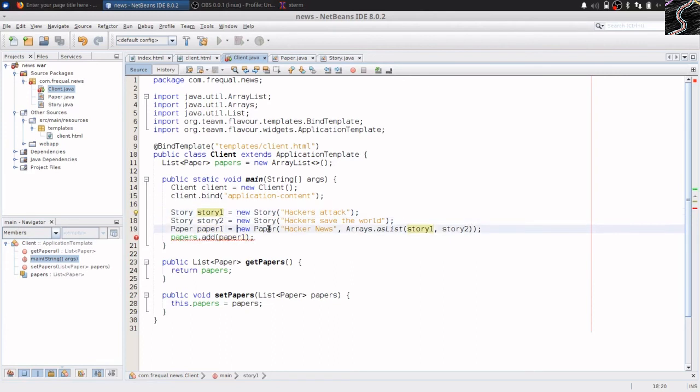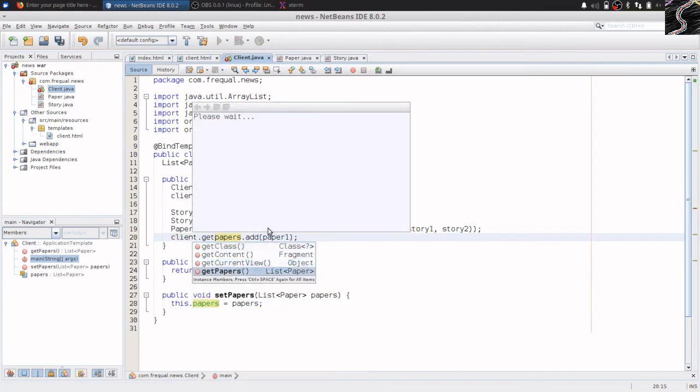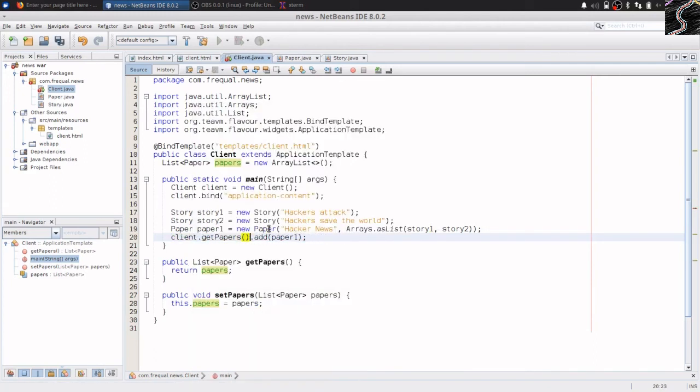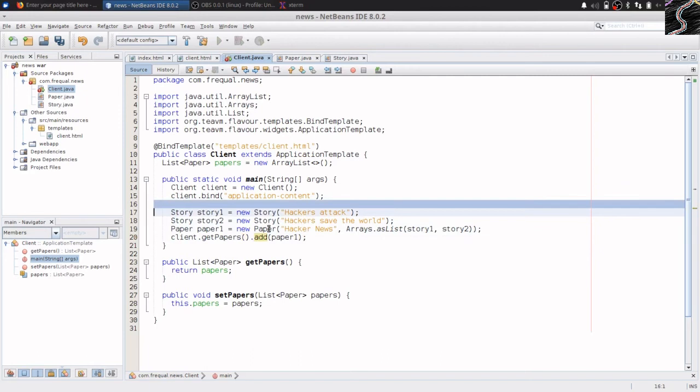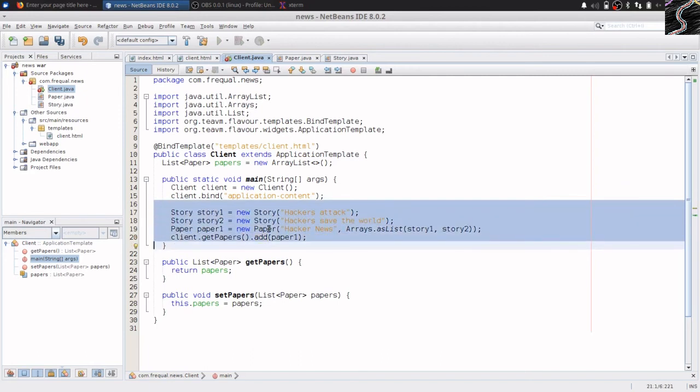And this is right. We need to do client.getPapers.add, because this is the static main method. So we'll get the client, add the paper to it. We could also do this in a client constructor if we wanted to, but this is all going to go away because right now this is just test data. And you know what? Just so we can see what it looks like, let's see if this works.